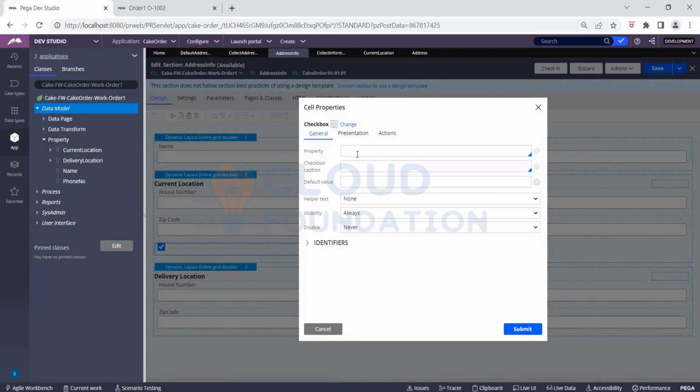Can we create it? What should be the name? The name should be like previously. We are doing the same thing, right? Every location same as current location. No, that should be the text message. Text message, right? That will be a hard coded value, like: is the current location same as delivery location?